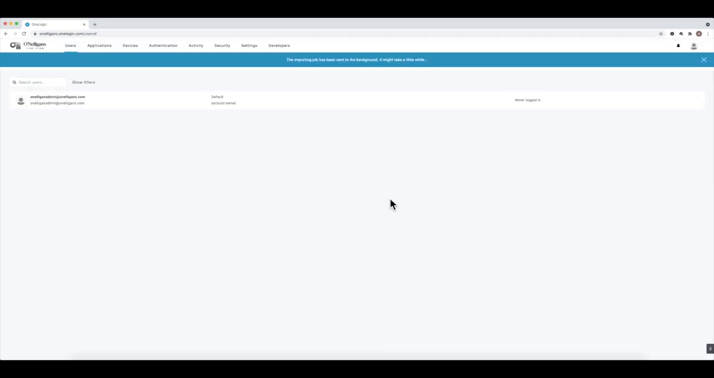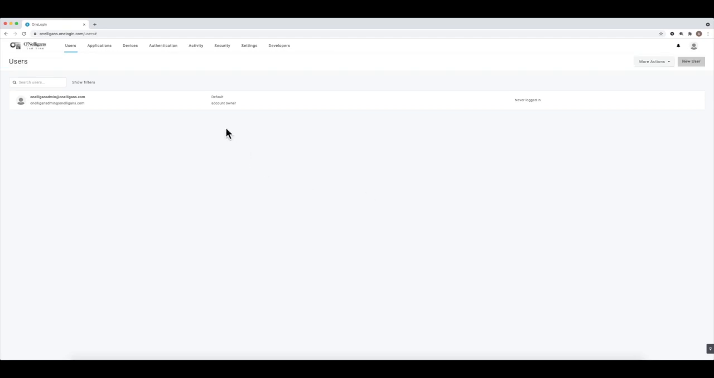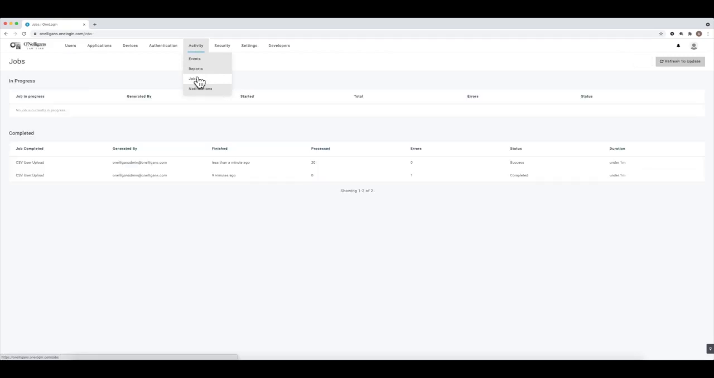So it can take a while to import these guys depending upon how many users you have. So you can actually go and watch its status by going to the activity menu over here, selecting jobs, and I can see, woohoo, it was successful. It completed in the amount of time that it took me to describe that.